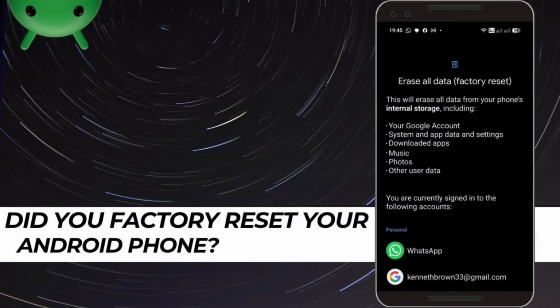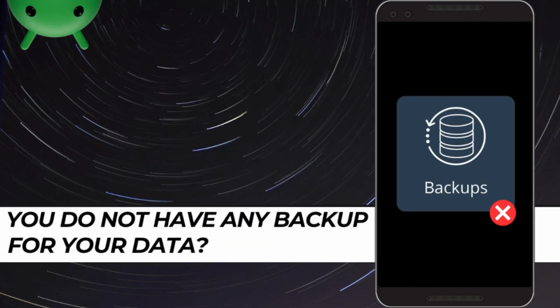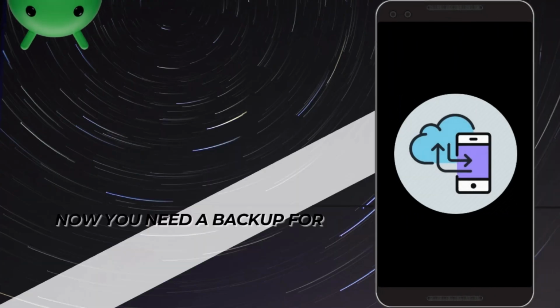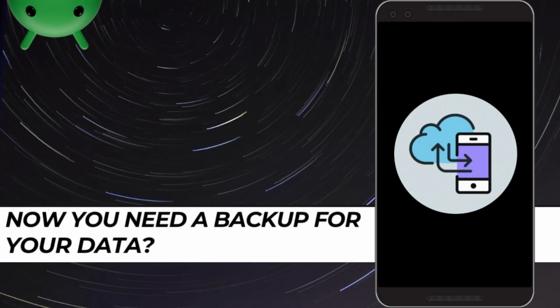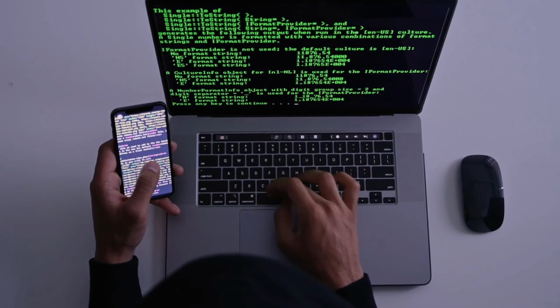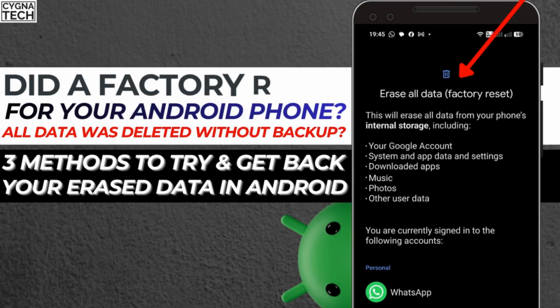Did you factory reset your Android phone and you did not have any data backup for your phone, but now you are wanting your data back? If yes, the video for today is going to be very interesting because I'm going to show you 3 possible methods to get back your data.